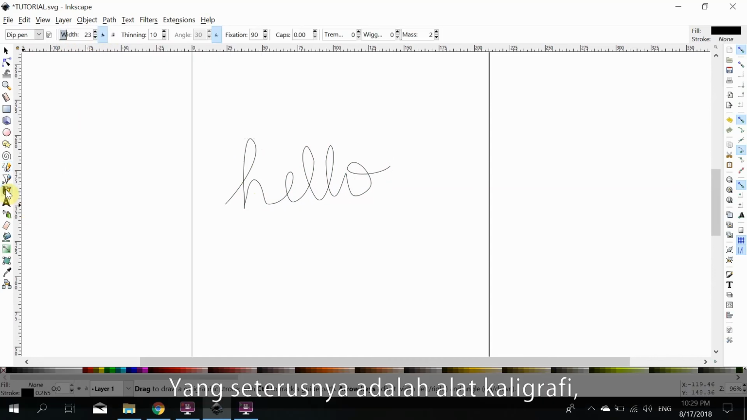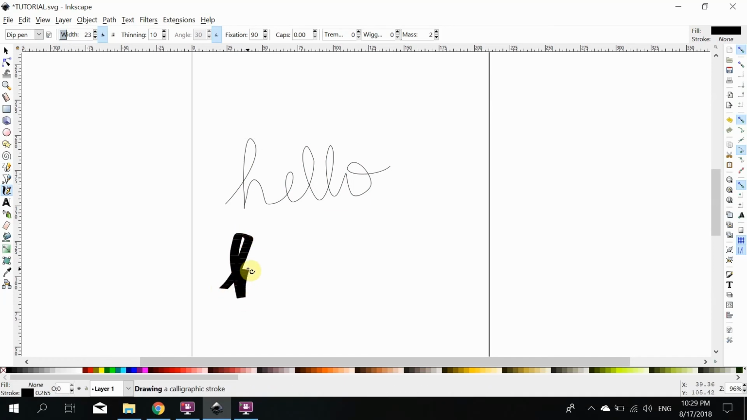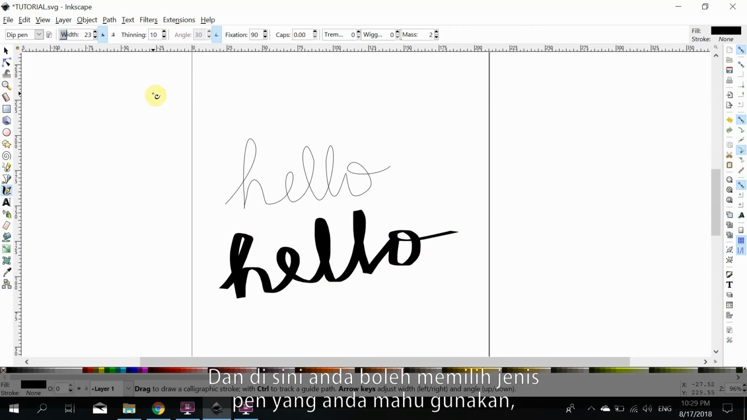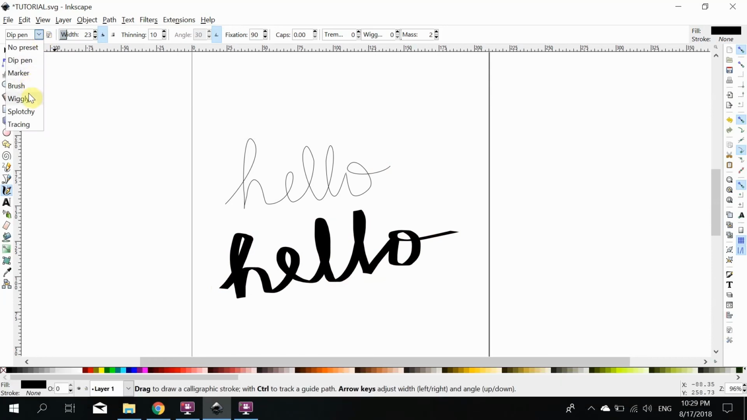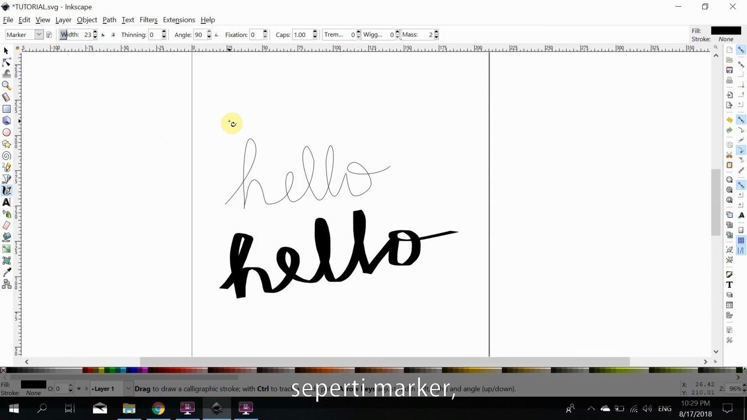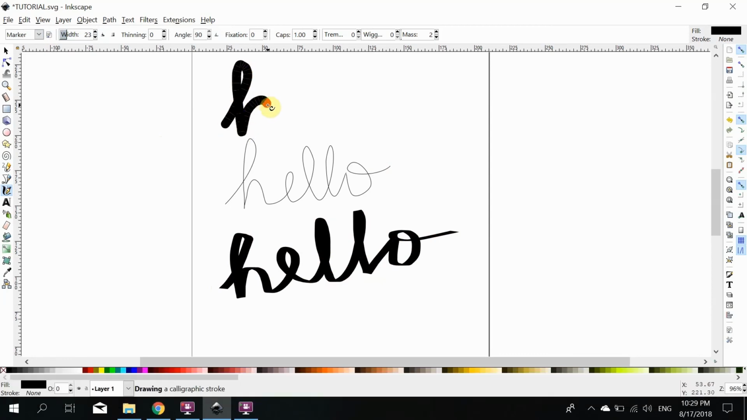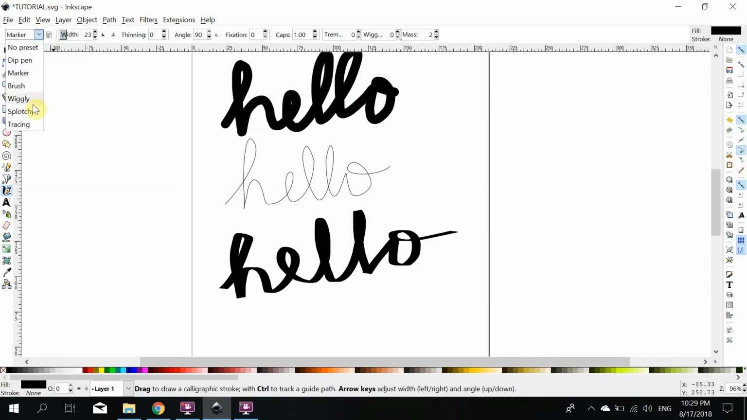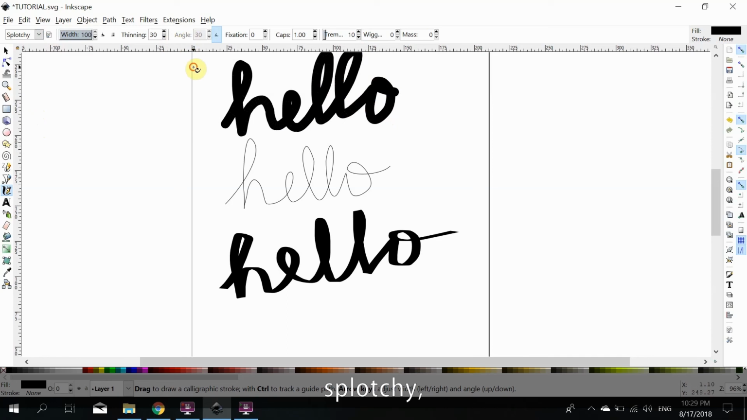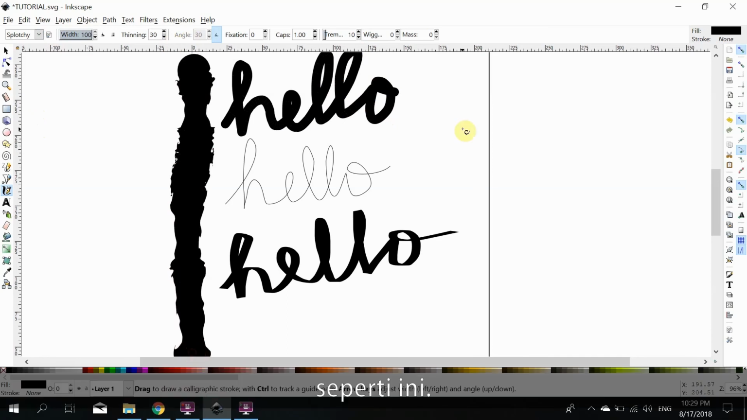The next one is calligraphy tool, and it is very similar with the pencil tool. And here you can choose the type of the pen that you want to use. For example, marker, or you can try another one, swatchy, like this.